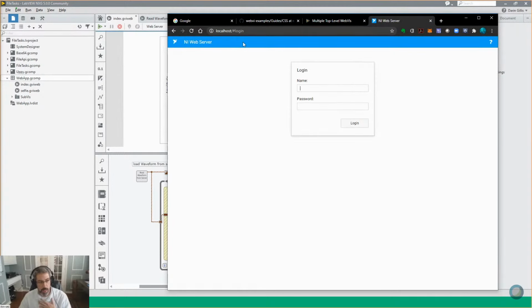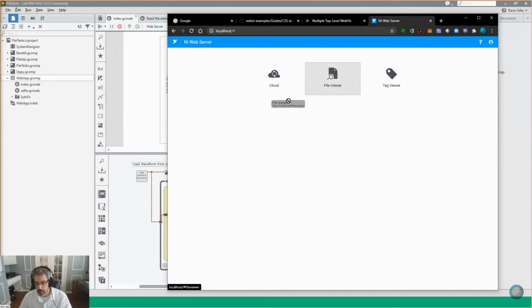If you have the NI web server running, you just get to it from localhost. Just type that in your browser. You give it your credentials, the password I set earlier. And once I'm logged in, I get this really simple screen where I have the different services I have available in the NI web server. I have a tag viewer where I can see tags that I have deployed to the system. I have a file viewer. And there's also a cloud element here, which I'm not going to talk about today, but it helps you coordinate sending data back up to SystemLink Cloud if that's what you're trying to do.